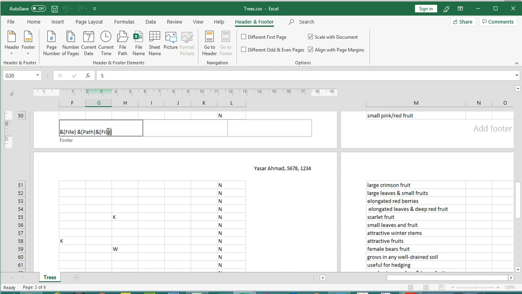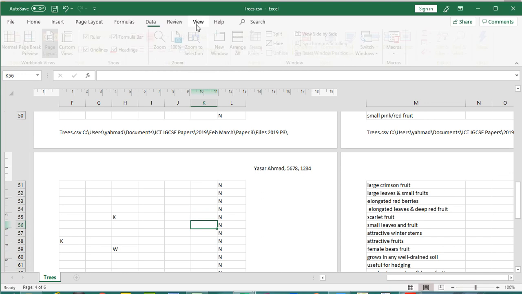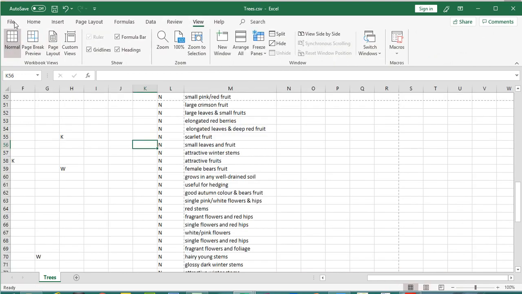Okay, we don't want to show the file name again, so we can get rid of this part here. So we've got the file name and then the path. And then to get back to the normal view, you can click on any cell. You can go to view and select normal.